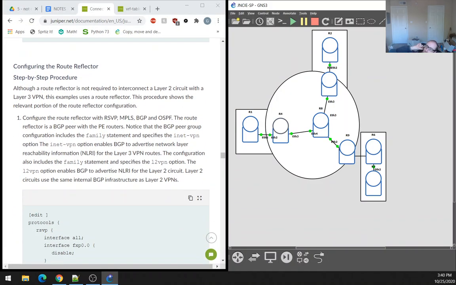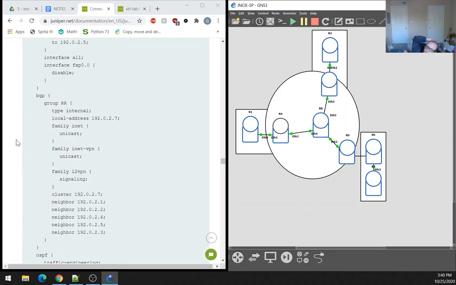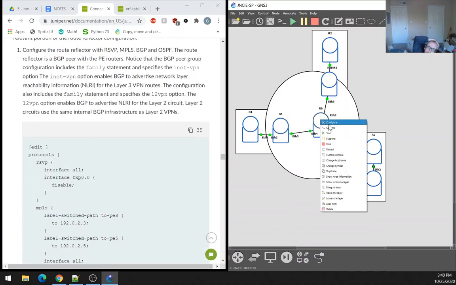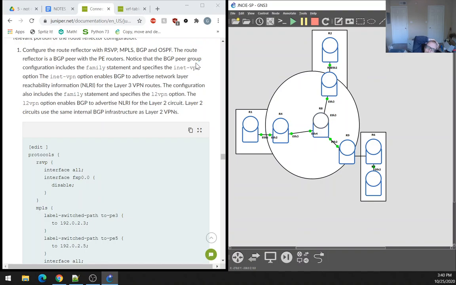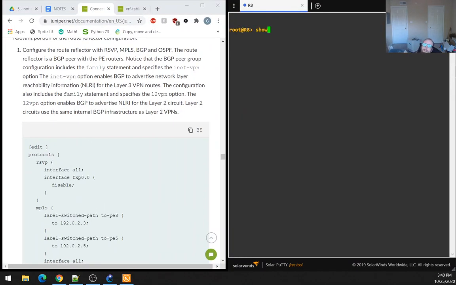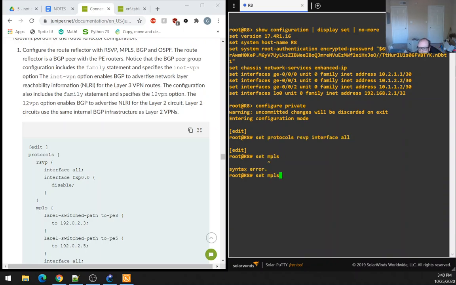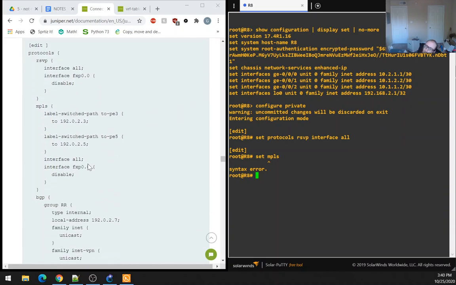Okay, so the next step is going to be configuring the route reflector, which for me is Router 8. Okay, and we're going to need label switch paths to all of our PEs.